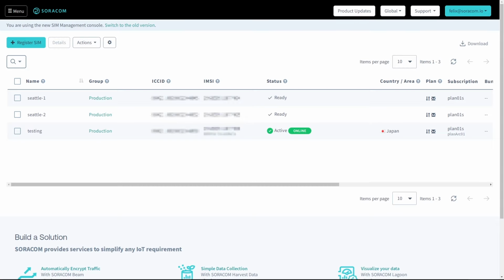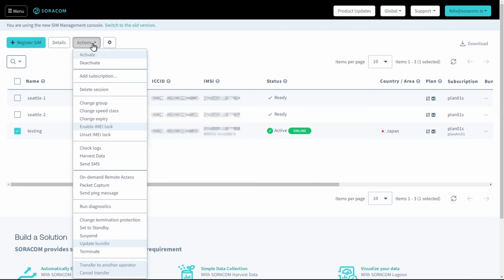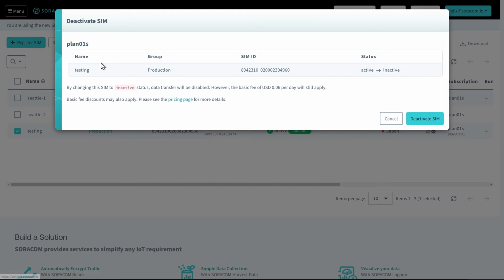The SIM management page also allows customers to manage the status of their SIMs. Each status corresponds to a different network connectivity and billing behavior. The status options are active, inactive, standby, suspended, and terminated. These statuses allow customers to model their SIM lifecycle on the lifecycle of the hardware device itself.